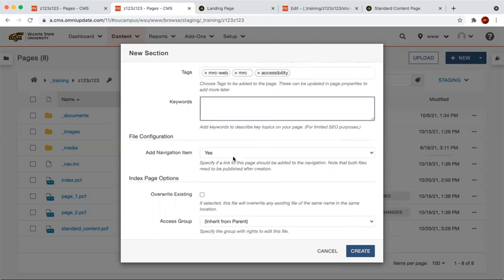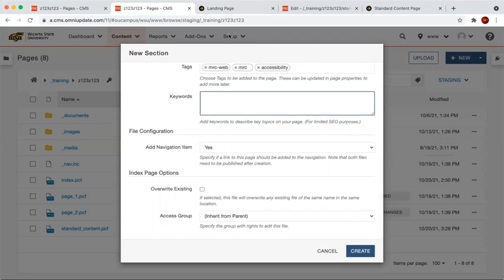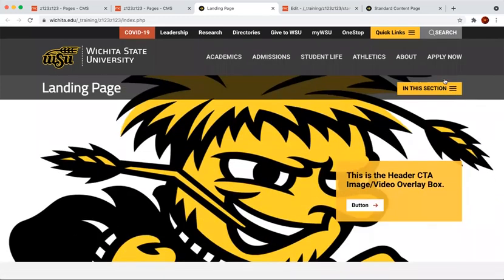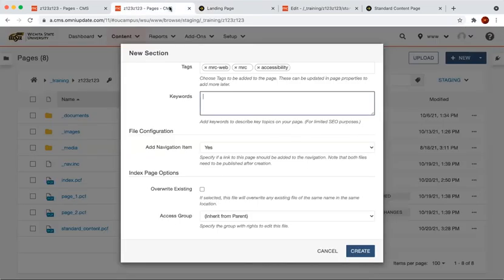Add navigation item, and just as before, what this would do is add it to the section at the top of the page here, but inside this directory as opposed to the external directory. I'll leave that alone. Overwrite existing: if there was already a page with this name, it would overwrite it with this new page. And the access group is set to inherit from parent.